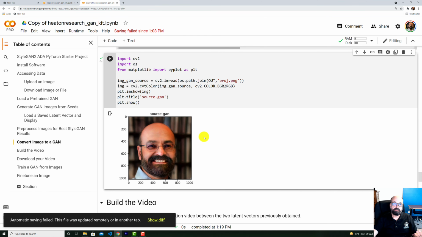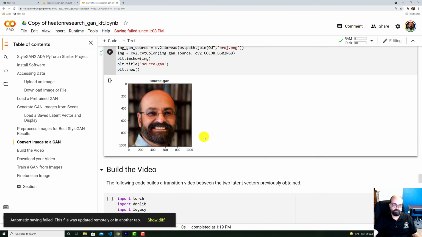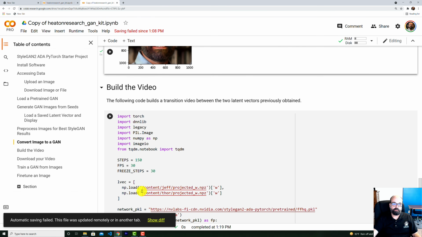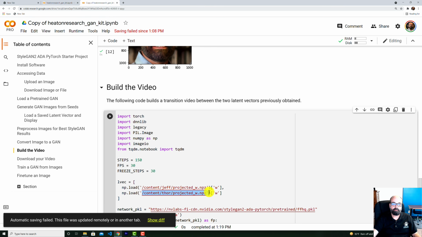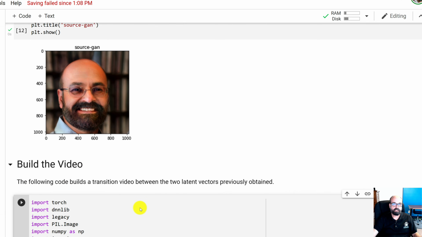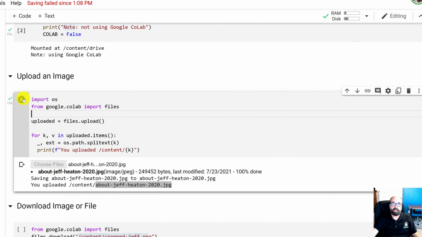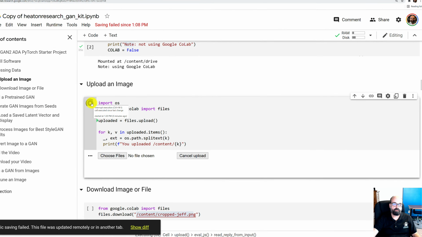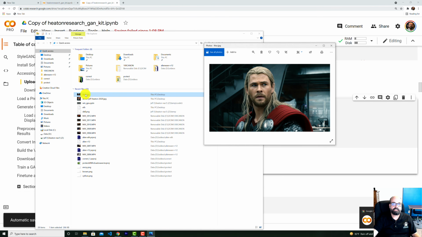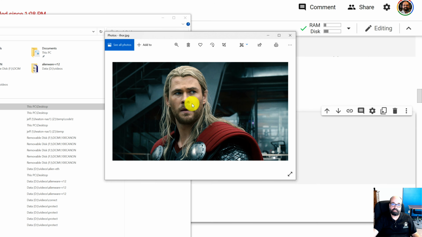Now, if you want to do something where you transit from one GAN to another, you need to choose two different latent vectors. So I've got me. Let me go ahead and quickly generate Thor. So I'm back up here at upload, and we're going to upload Thor. There he is. And you'll notice the image of Thor definitely needs to be cropped.